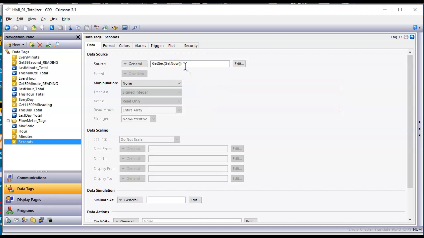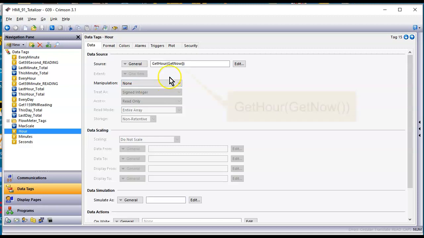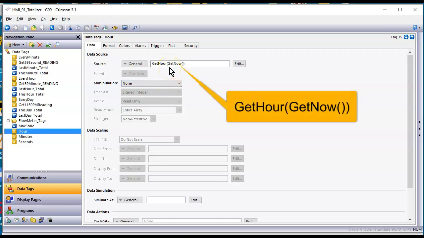So 0 to 59 is 60, which is 60 seconds over a minute. If I wanted the minutes in an hour, it's the exact same thing: I'll do get min, get now, and that returns the current minute of the hour. The hour one does the exact same thing: get hour, open parentheses, get now, open close, close parentheses. That returns the hour in a military 0 to 23 format.